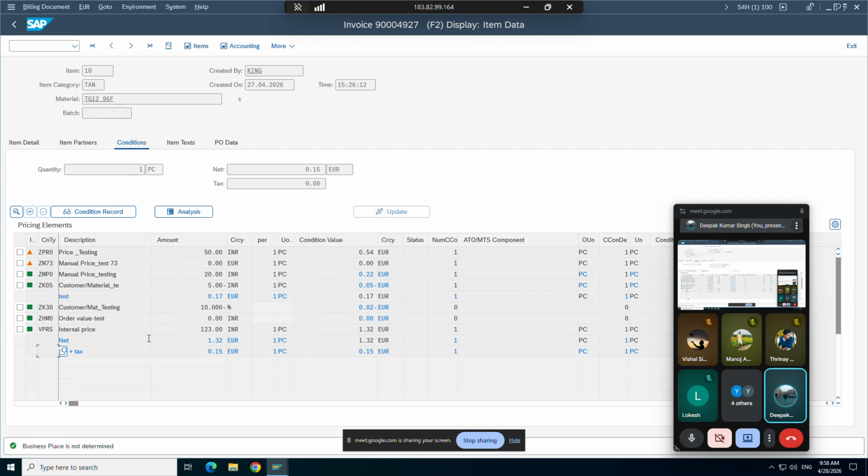How will you delete a condition record? How do you create it first? Any condition record, VK11. So for change, where will you do it? VK12. Make it 12 only. Okay, so I deleted that condition record through VK12. So you see in this document that tax condition is not coming.